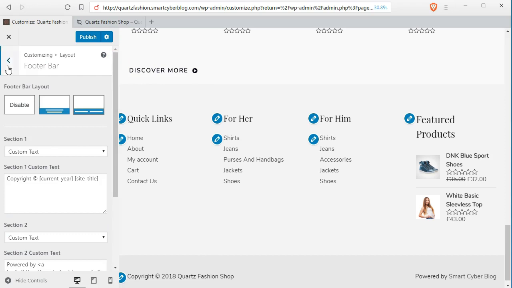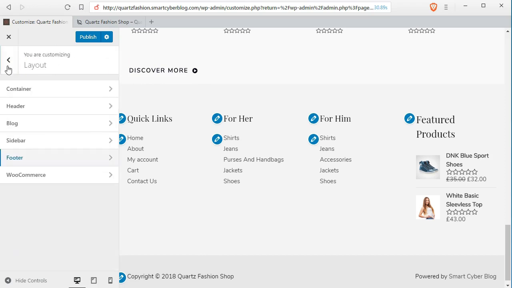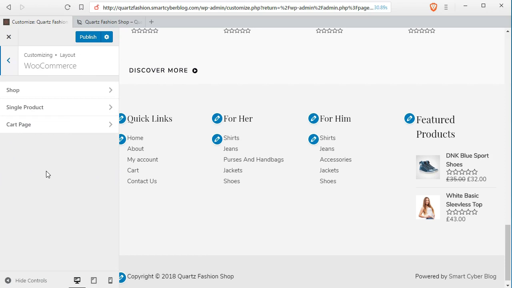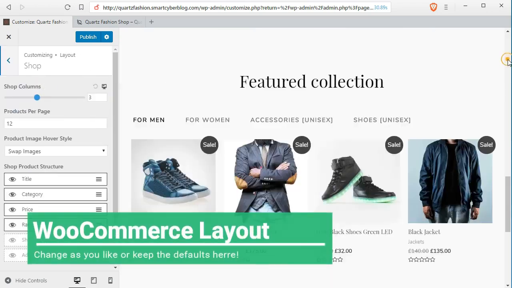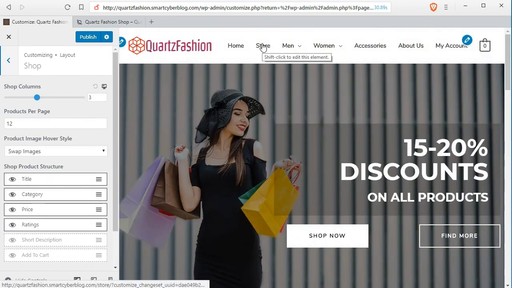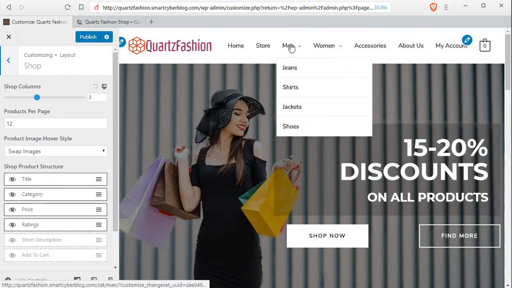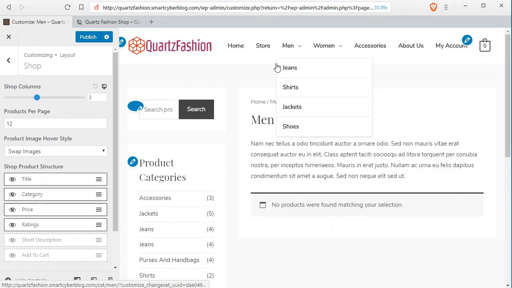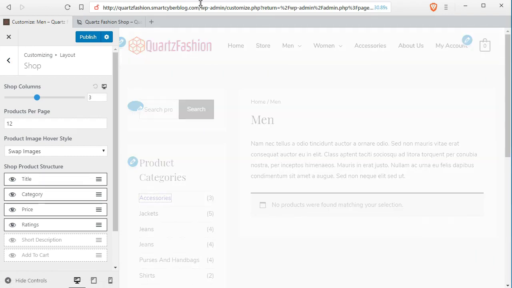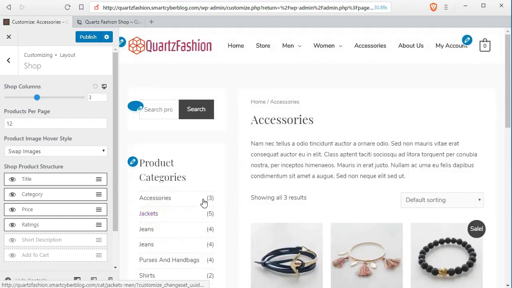Now we will see the WooCommerce settings from here. For this you have to go to any shop page or any category page, because it will not affect the home page. It will only work on the pages created by WooCommerce. Now here we can see the sidebar also, as we have set to show the WooCommerce sidebar on the left side.